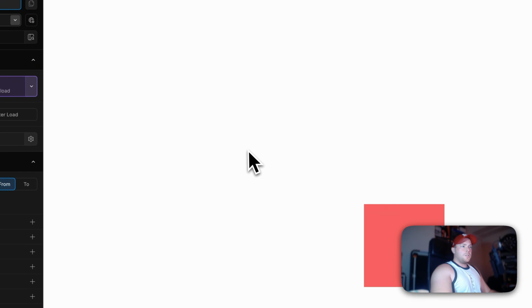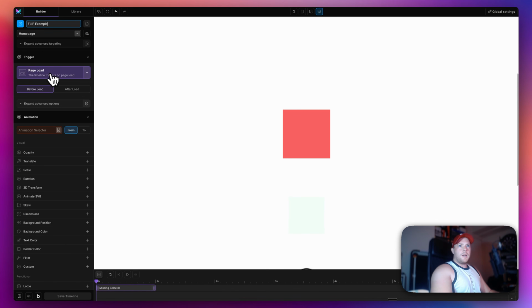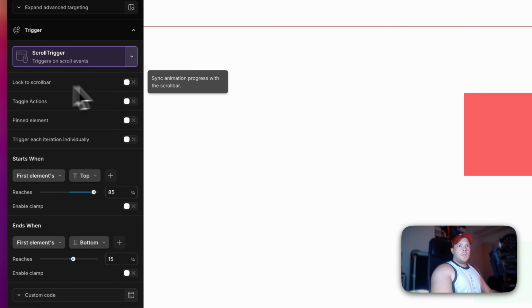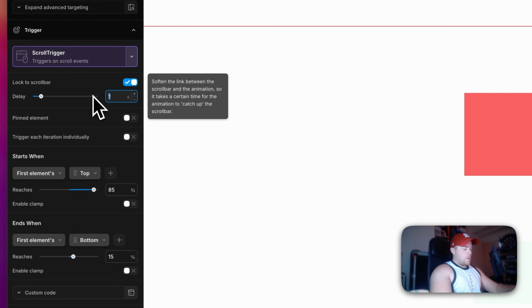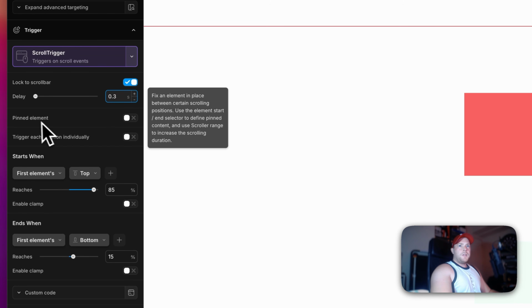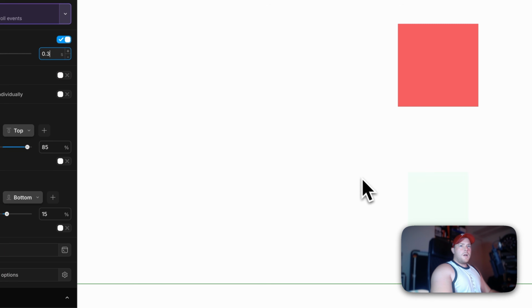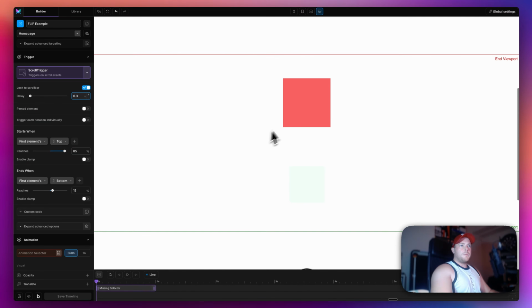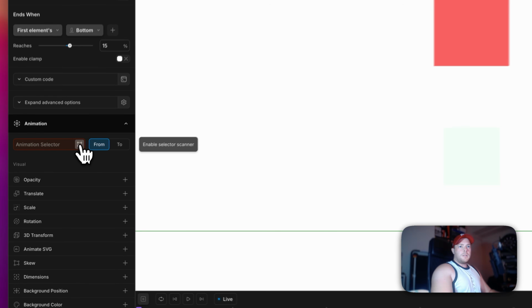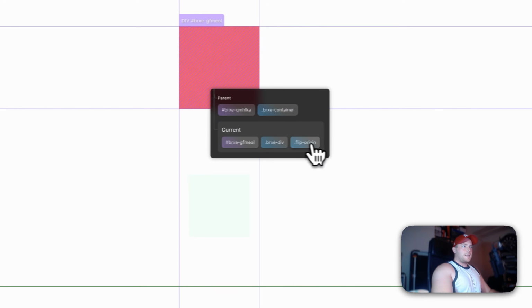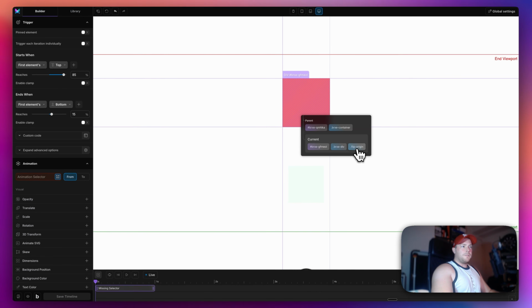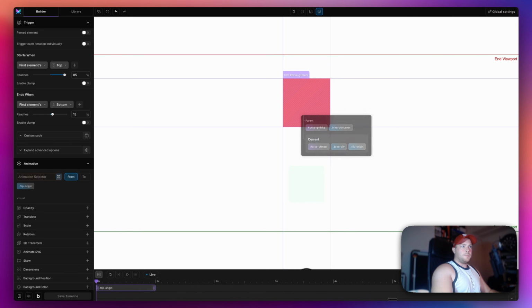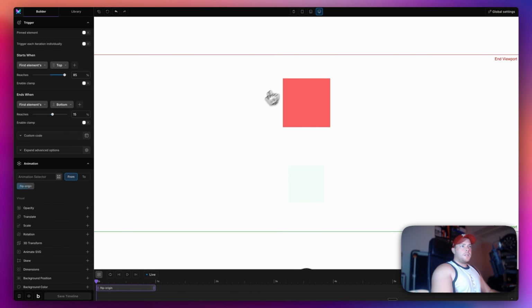Now I want this to be on trigger, so I'm going to choose my trigger here to be scroll trigger. Lock to scroll bar, I'm going to keep this quite minimal, so 0.3. I don't need to pin anything in this case. And now what I'm going to do is I want to target my origin elements, my original element. So let's use our scanner here, and I can see my class I added here, Flip Origin. So I'm going to target this one because this element is the main element that is going to change from its original position to a target position.